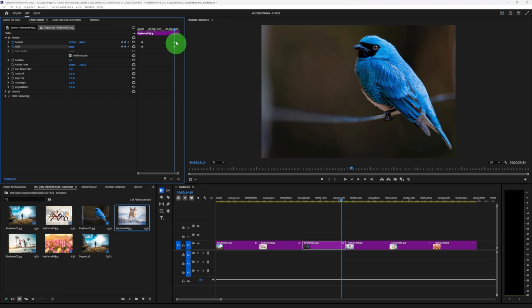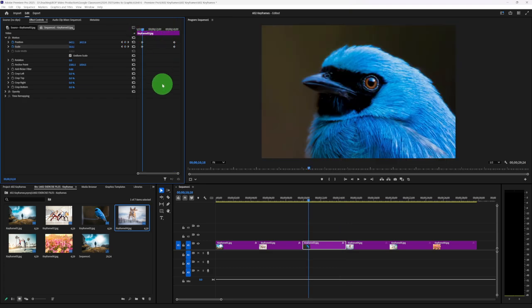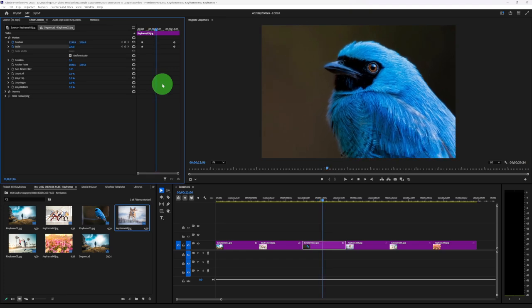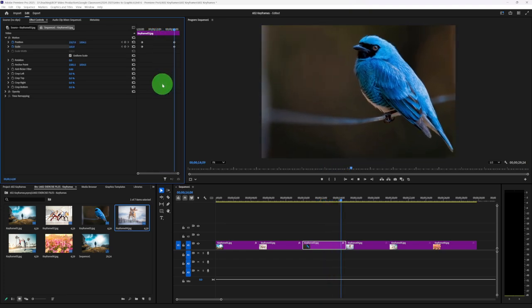So now I have these two keyframes right here. So now it's going to change both. As I start here and I hit play, it's changing the scale. So it's doing the zoom out but also pan at the same time. So it's kind of zooming at an angle at this diagonal right here.